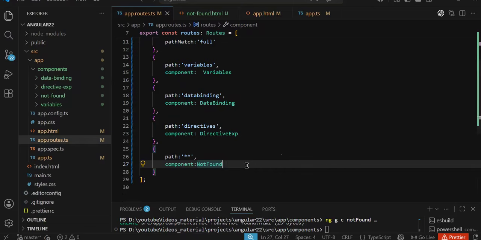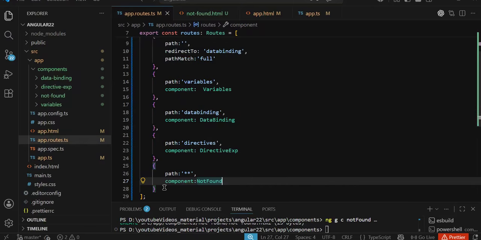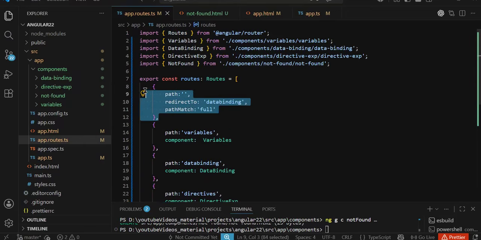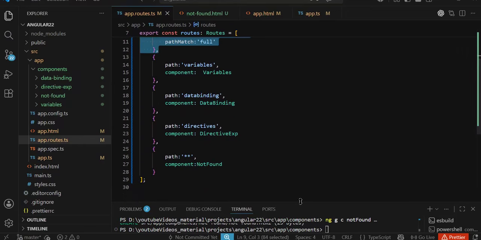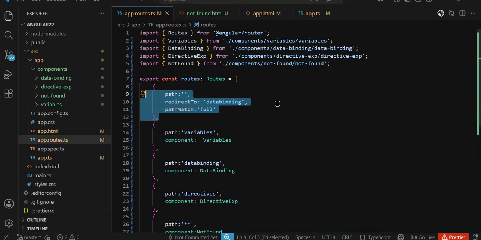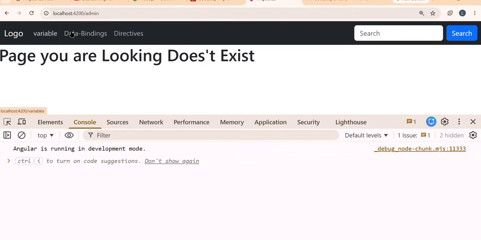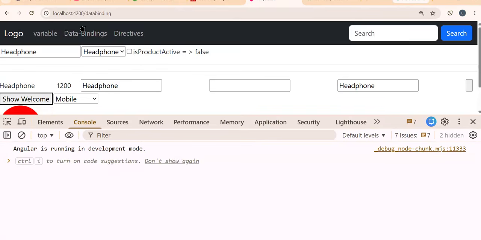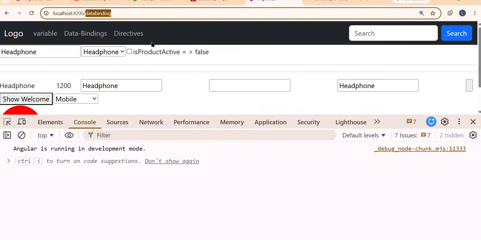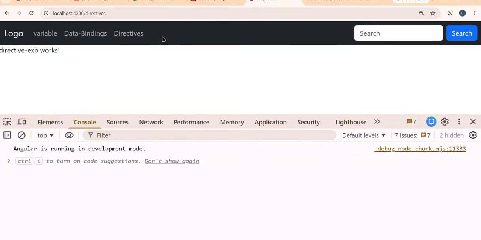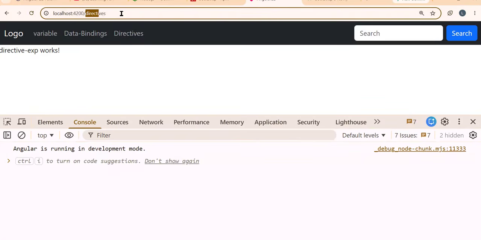Every real-time, production level application will have a default route and a wildcard route. Make sense? So this is the default thing we have in routing. Now if you check the browser, here we have three anchor tags. Currently, if I click on data binding, it loads, and the current active route is data binding. If I click on directive, directive. But let's say whatever the activated route is, you want to highlight that anchor tag.